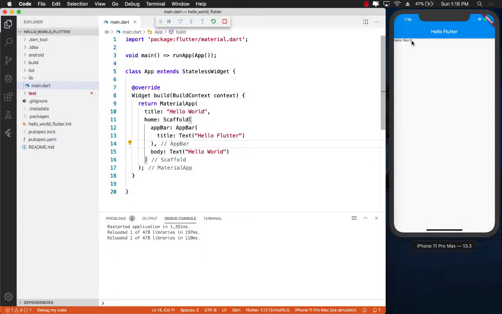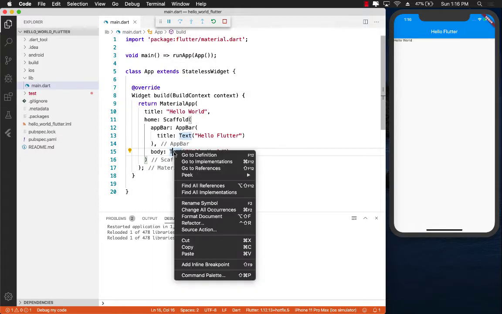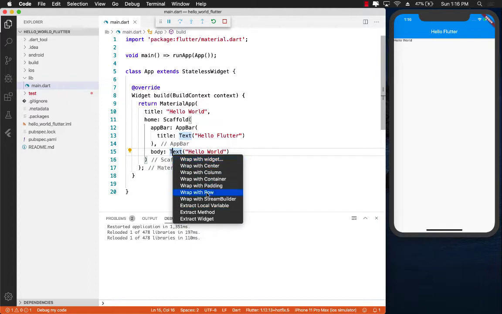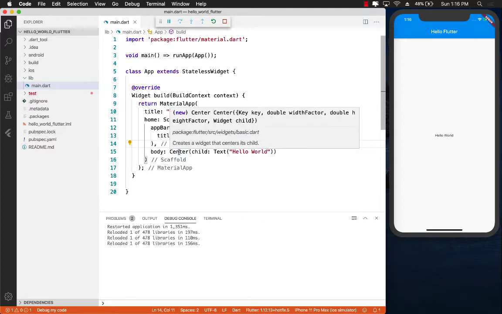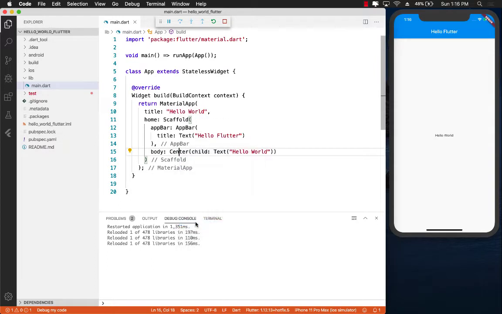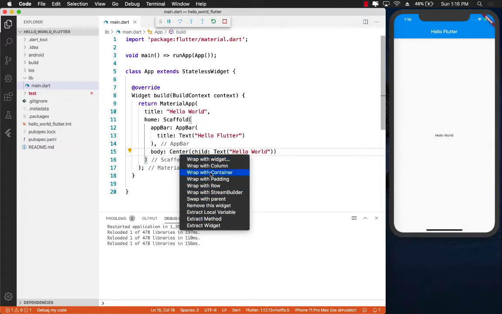Now, obviously, the hello world over here is not really in the center, so I can go ahead and right click on it and refactor, and you can see that I can wrap with Center, or I can wrap with many different kinds of widgets. As soon as I wrap with the Center widget, it's in the center. All right, pretty simple, right? And this is the cool thing about writing Flutter in VS Code: there are a lot of plugins that you can use and a lot of refactoring tools. So if I right click on it and say refactor, you can see I can do a lot of different stuff with it, which is pretty cool.